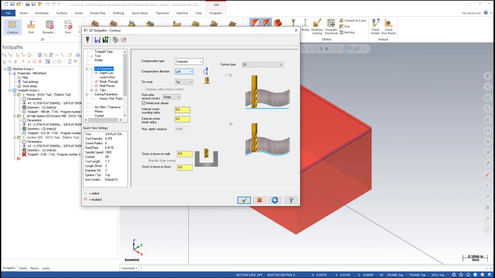Tip comp is fine. Don't need to worry about any of these. Stock to leave on walls, we're going to leave it 0 because this is our finishing operation. Stock to leave on floors, we don't want to. We want to leave some negative stock because we want to have a little bit of extra material to work with, like what we did in the previous operation.